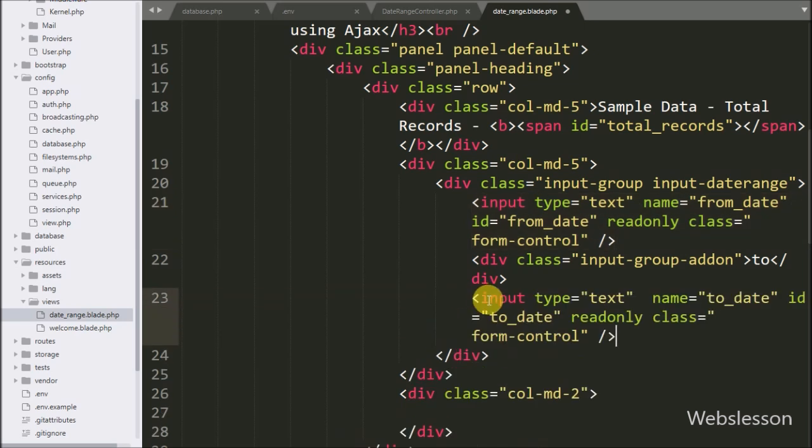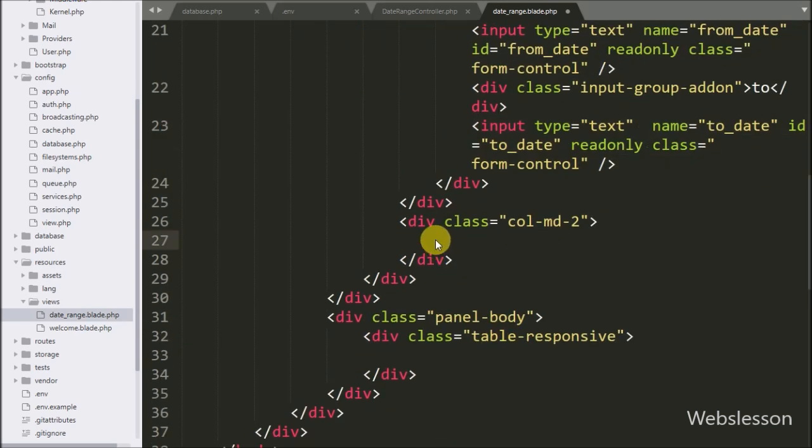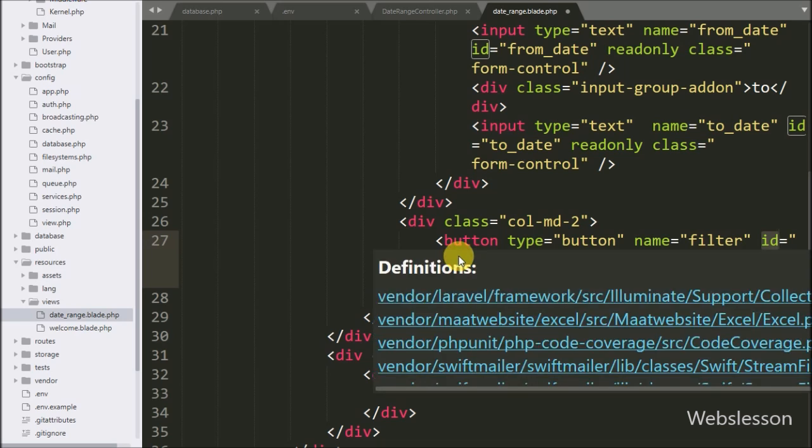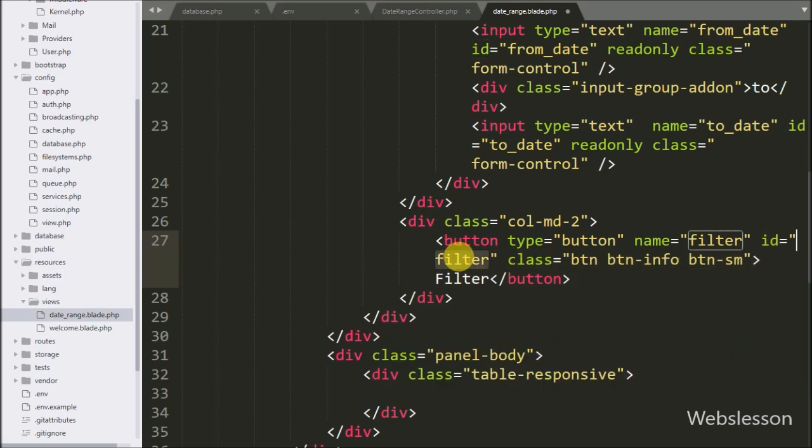Below this, we write input type equal to text, name and ID equal to to_date, and here also we add the readonly attribute. Here the user can select the to date. Now, to filter data according to from date and to date, here we write button type equal to button, name and ID equal to filter. By clicking on this button, data will be filtered according to from date and to date.